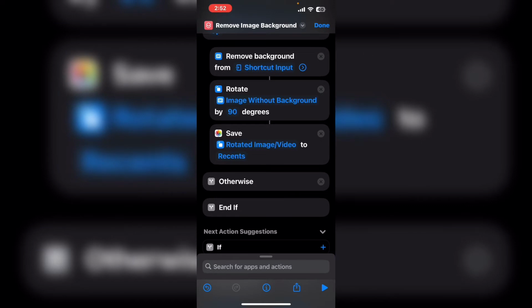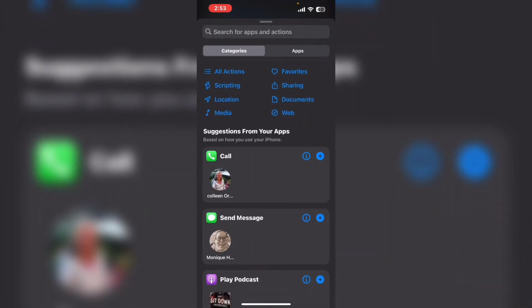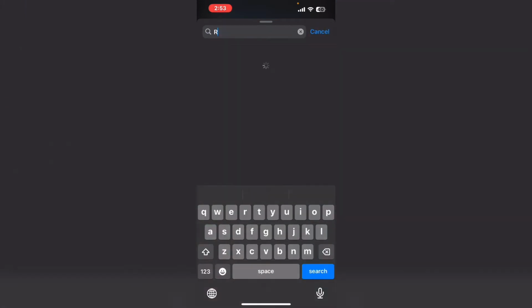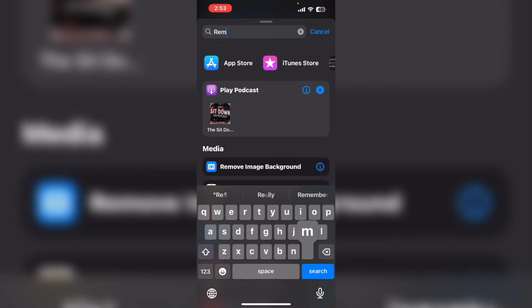Now we need to consider what happens if the orientation is set to up, because in that case, like in the example, you just want to remove the background. So you're going to search for remove background again.